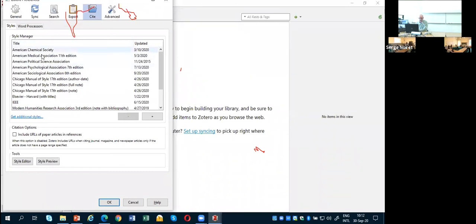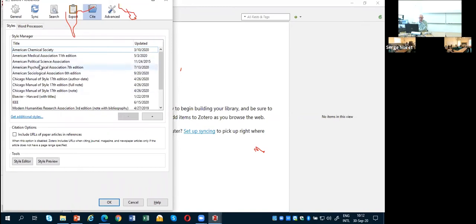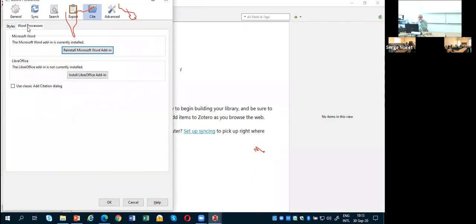Cite, here you have the styles you want, and the word processor, and this is very important. You see, under Cite you have two things. The Cite is the style you will use, connecting with the word processor. But next to it, you have Word Processor, and it's very important that here I reinstall, I'll do it.